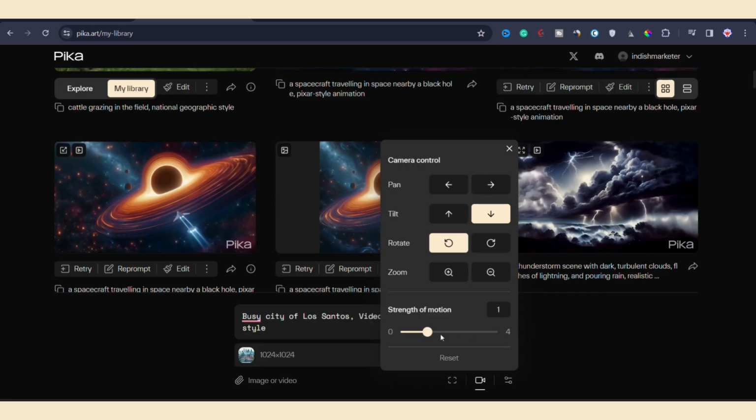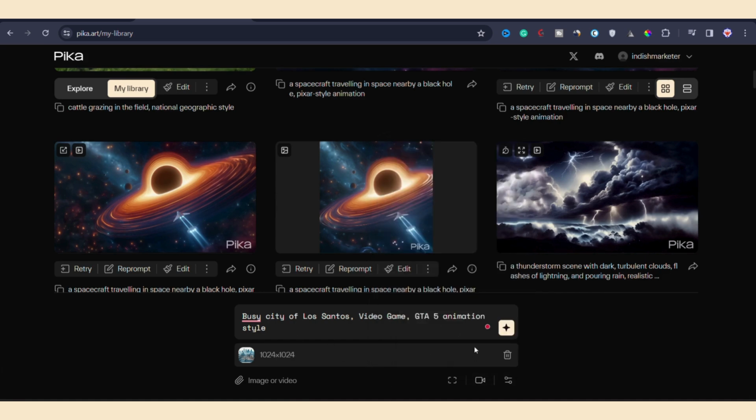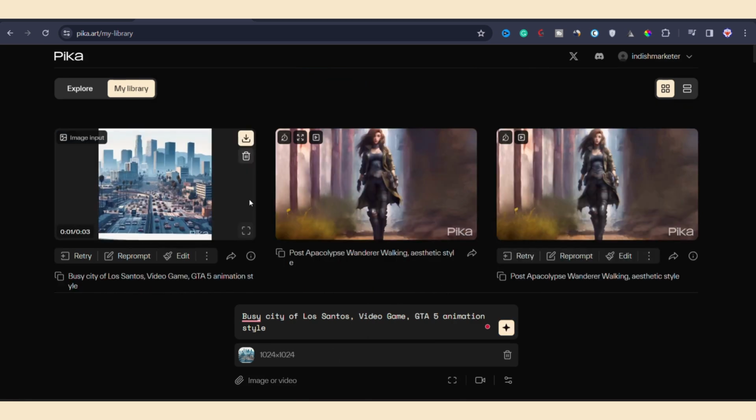And then we have the strength of the motion control, right? We can keep up to 1. Also, you can adjust that. After that, we will just click on generate button. We have to wait for some moment. Finally, you can see that the video is generated.